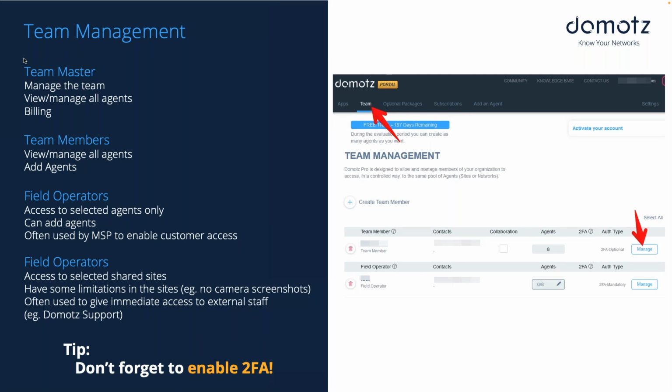Team members are essential to your account in that they allow you to add and view all of the different agents within your account. So team members are essentially like administrators. The only difference is that they cannot add team members, nor can they take them away, but they also cannot see the billing information associated with your account. And we just do that for simplicity.